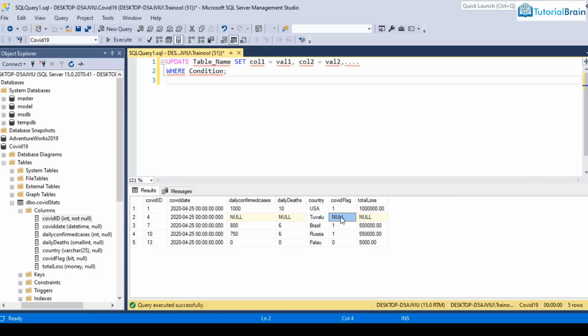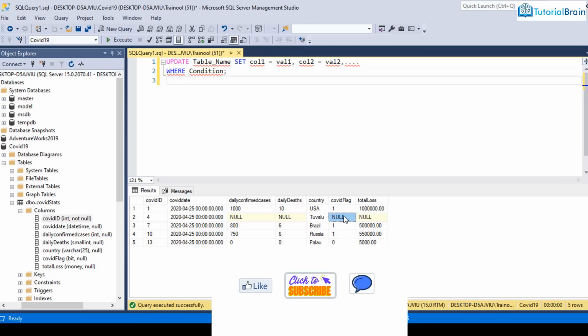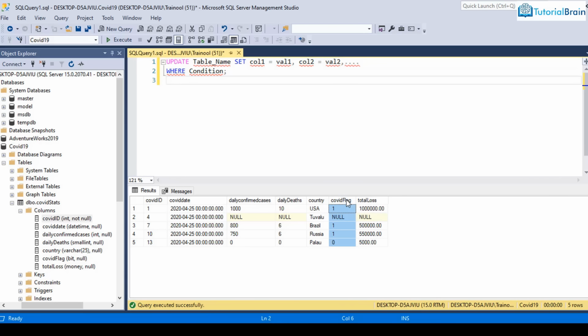You see here for 4 columns we have null values, and let's say I want to modify the null values to a particular value for COVID ID 4. Let's say for COVID flag and total loss I will set the null values to different values. For that I can give an update statement. The syntax of the update statement is: update table name, set the list of columns with the values you want to modify to a new value, and then there is an optional where condition.